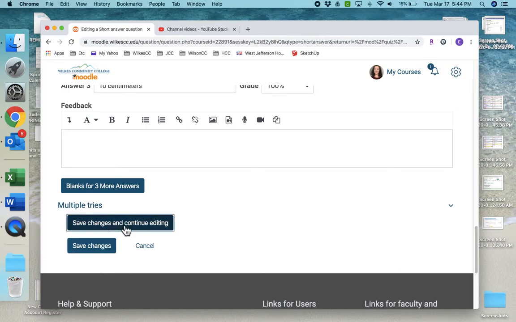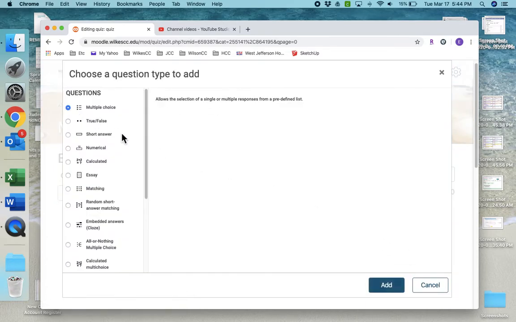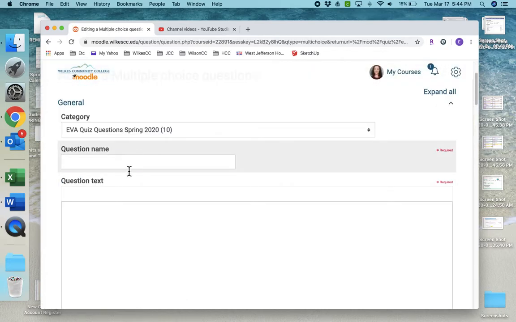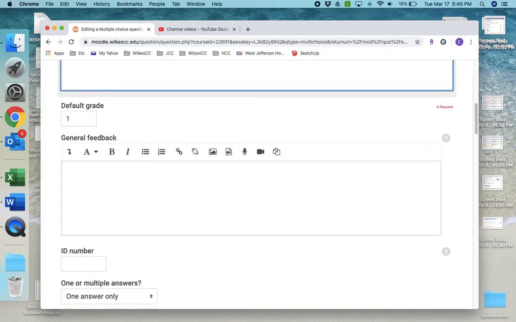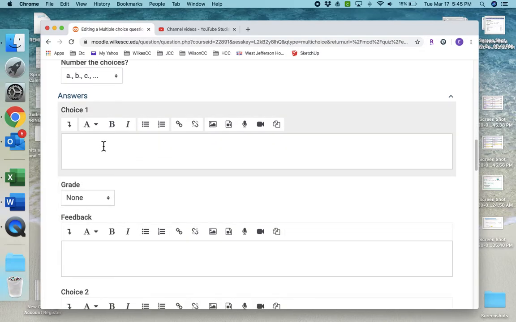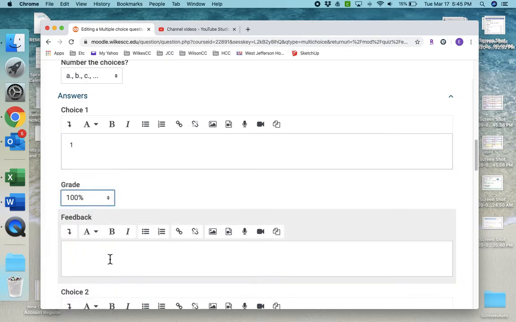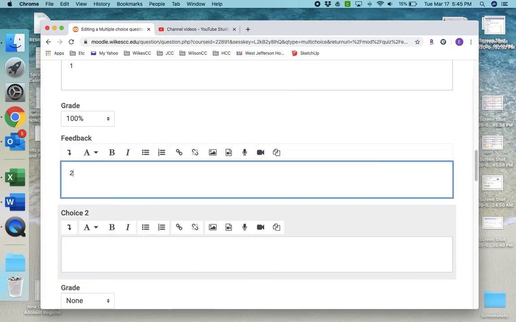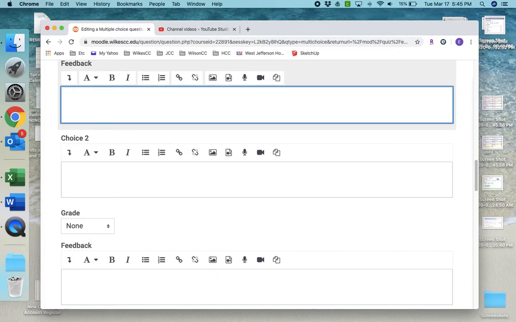Okay, then you click Save Changes, and there's your first question. And if you want to add another one, let's say multiple choice. Put in the question title, type something, and you've got your choices down here. So here's a choice. If that's the correct answer, you put 100. If this answer, well, that's feedback if you need to put something on there if they miss it.